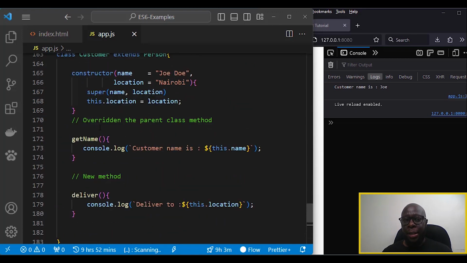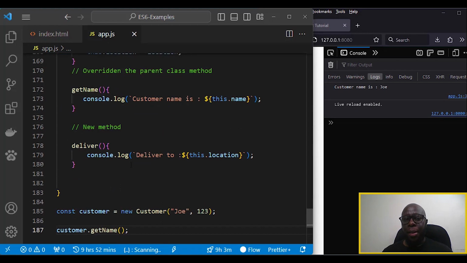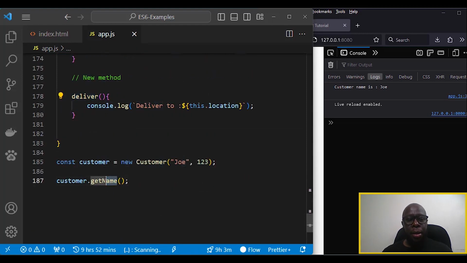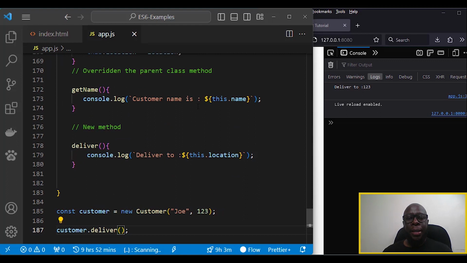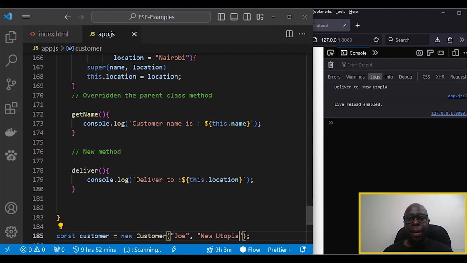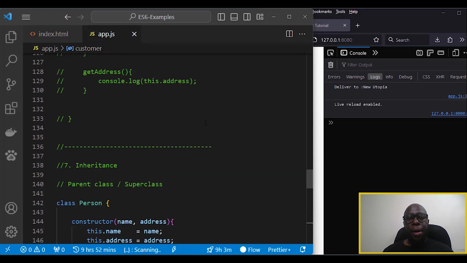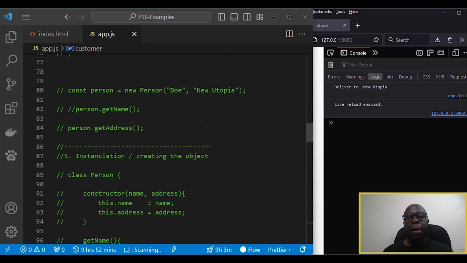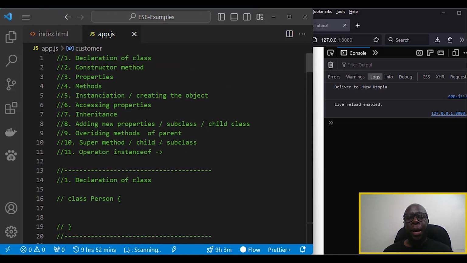What we can learn from that is you can override a method. Then we can now test the new method to see customer.deliver and deliver to that. Then we can pass in a new address here or location, new utopia. So, and deliver that to the new utopia. So that's our deliver message. So in here, we looked at nearly all the concepts that we outlined. We looked at the super method, we looked at overriding, we've looked at adding new properties and inheritance.